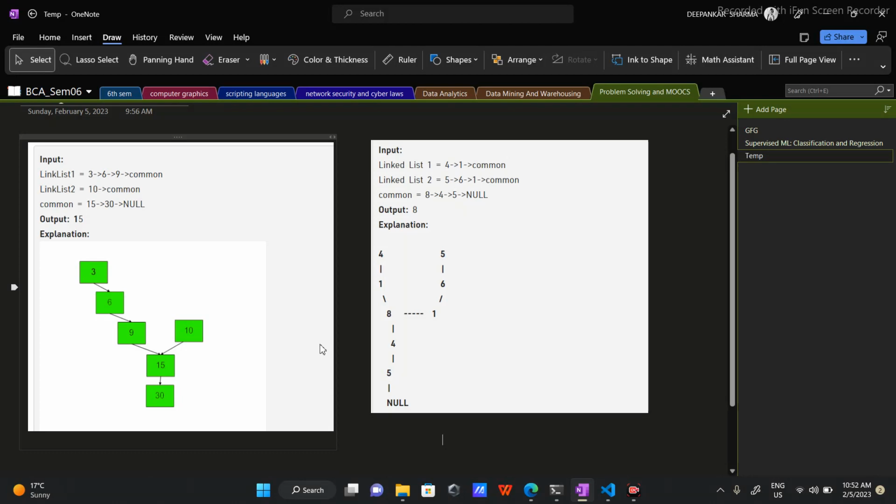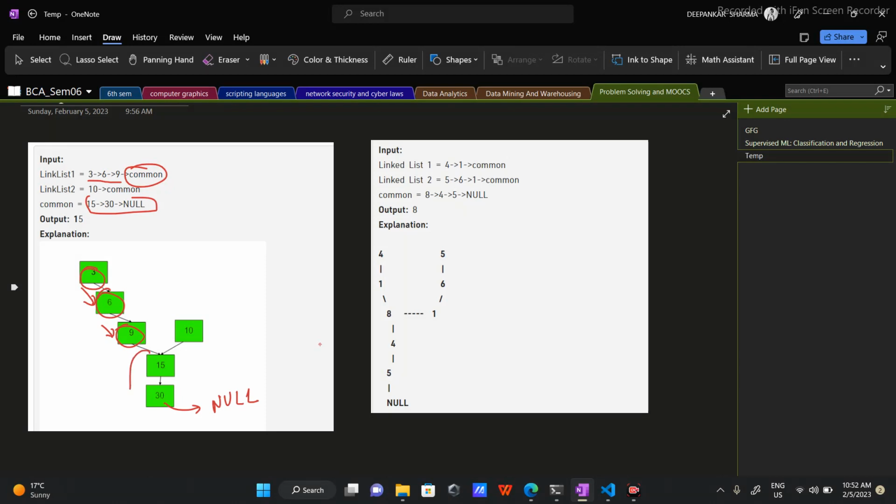So this is it. We are given linked list 3, 6, 9. See, this is 3, this is 6, this is 9. These nodes point to each other. Then after that, there is a common linked list. This common linked list is 15, 30, and then null. This 30 is pointing to null, and this 15, 30 is the common linked list. Then there is linked list 2 with the node of 10, and this is again pointing to the common linked list, right?